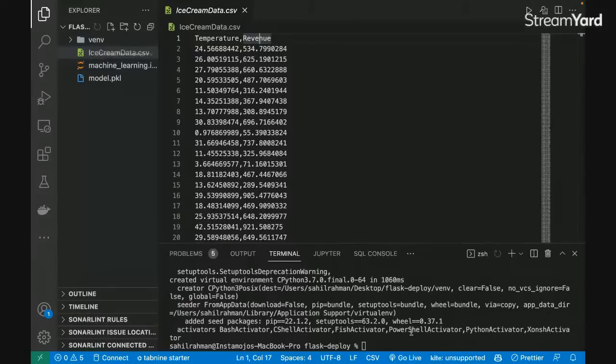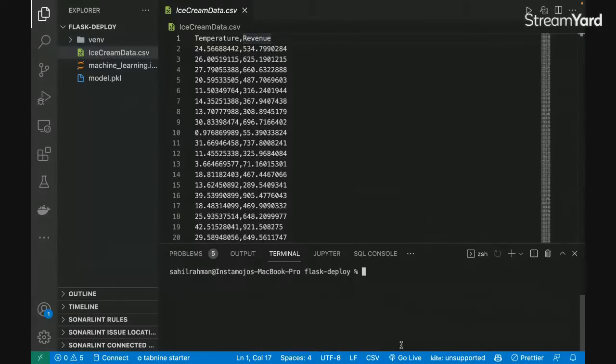Now I need to activate my environment so that I can start working on this. In order to activate this environment, if you are working with Mac, the command is source venv/bin/activate. As soon as you run this, you are going to see venv, the name of my virtual environment, shown up over here, right?